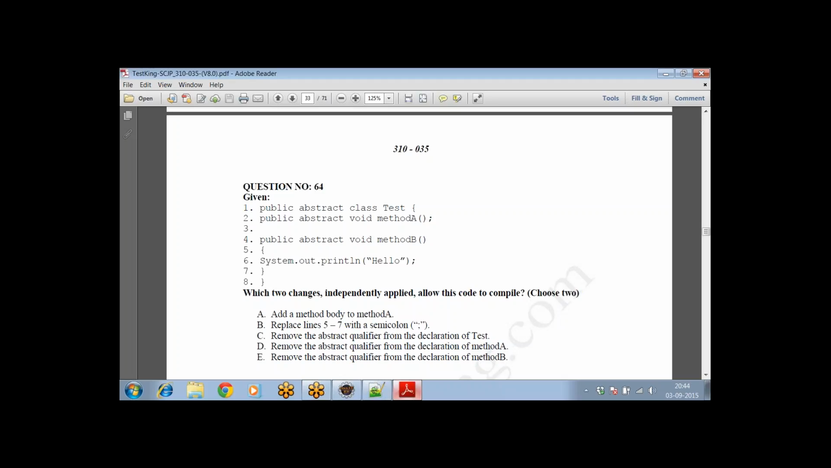So let's evaluate it. See, public abstract class Test. Okay, there is a class which is abstract. In that abstract class, we got two methods. One is method A and the other one is method B. Both the methods are declared as abstract. But for one method, there is no body, there is no definition. For the other method, we got a definition. So this is what you got here.